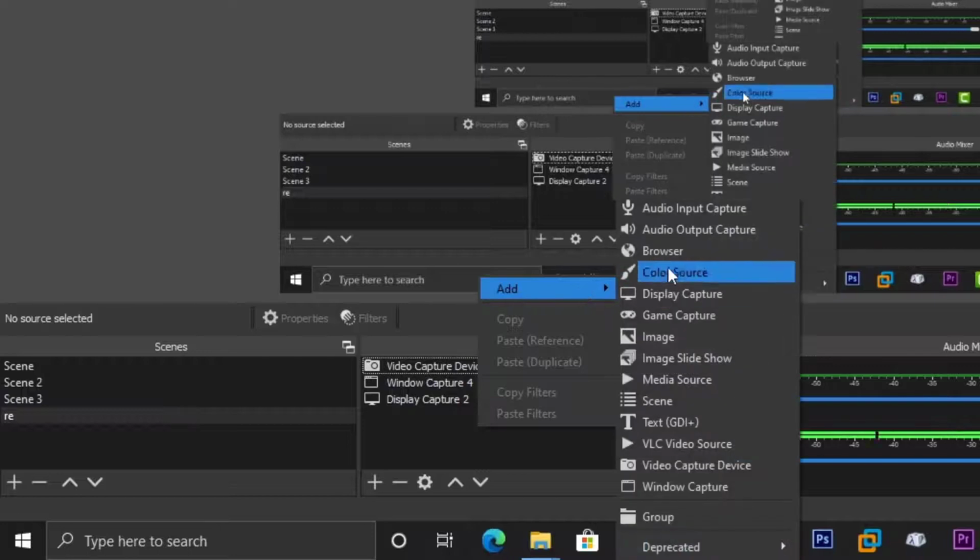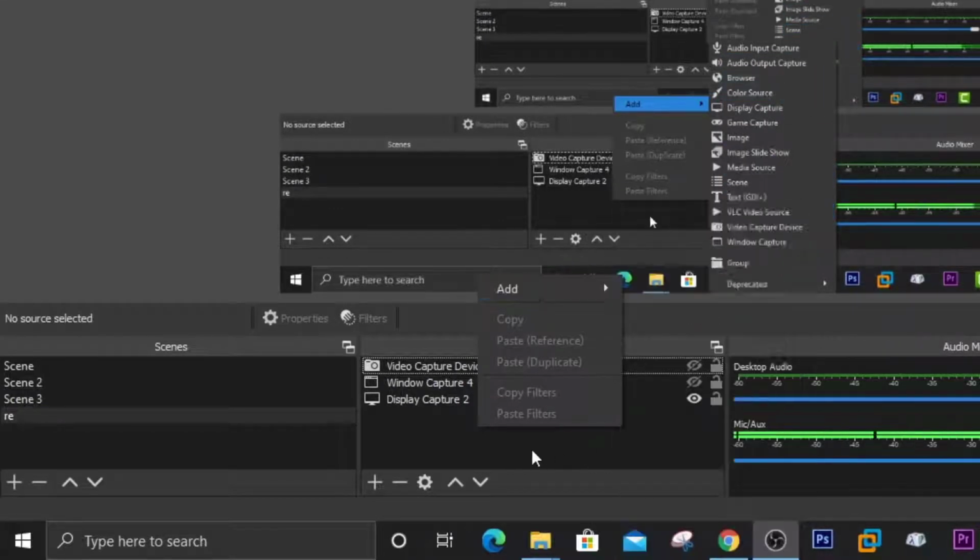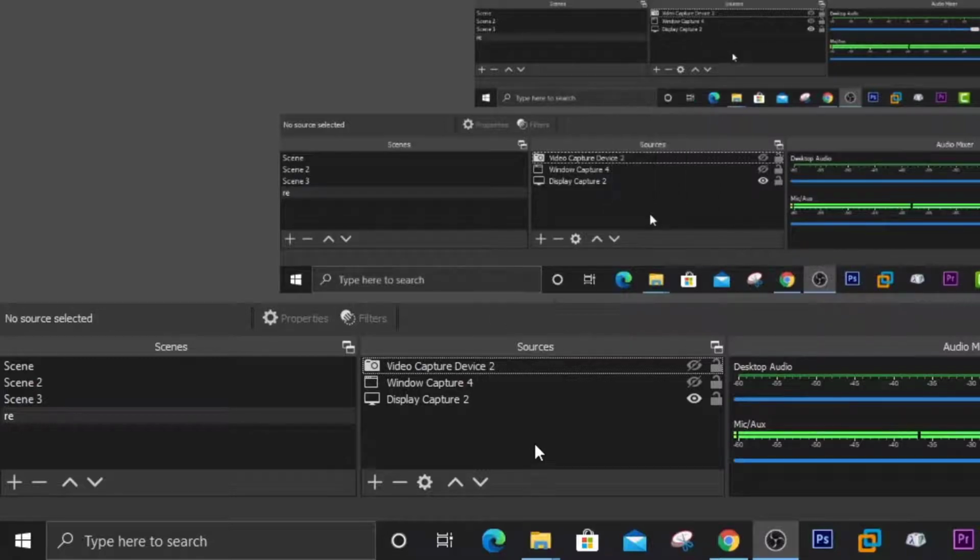Okay, welcome. This is a fix for NDI not showing in OBS. You are seeing my OBS here, and when you right click here, add, then you are not seeing NDI here. So this is the basic fix.